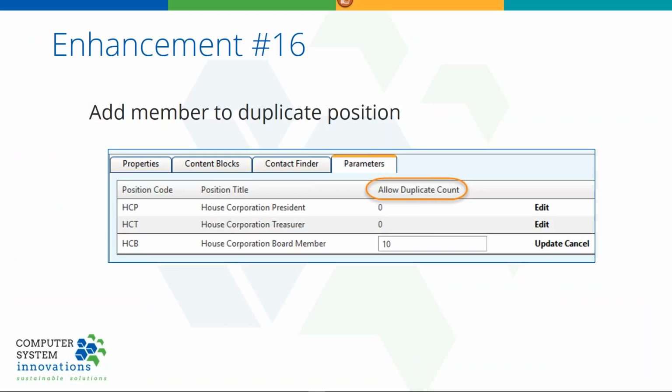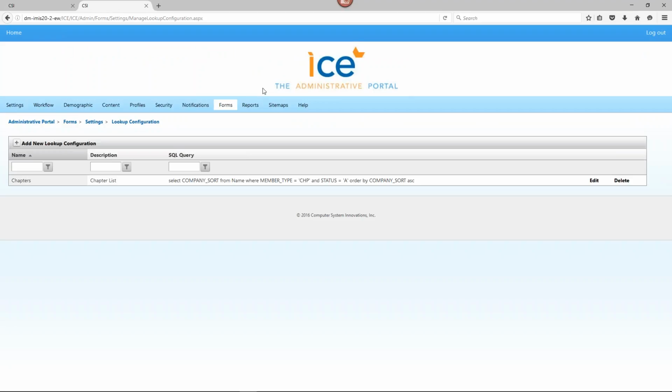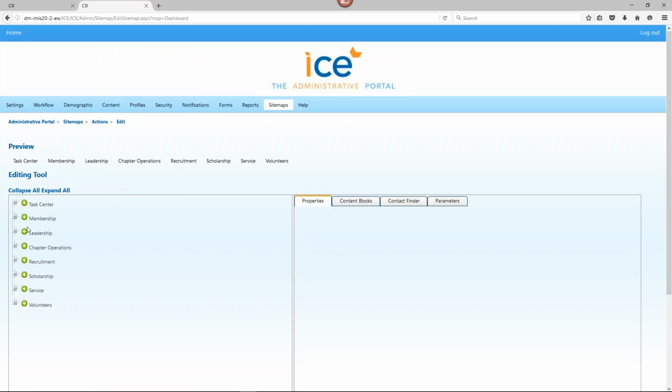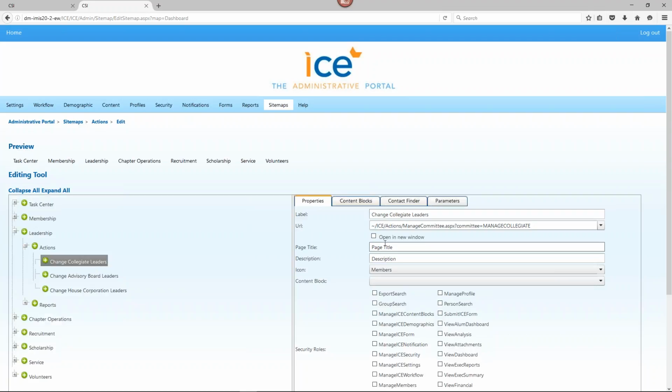Enhancement 16. You can now give your chapters the ability to add a member into a duplicate position and also control which positions can be duplicated and how many times. So let's take a look. In ICE Admin, you will go to your sitemap node where you have the Manage Committees action. In this case, I have it under Leadership, Actions, Change Collegiate Leaders.